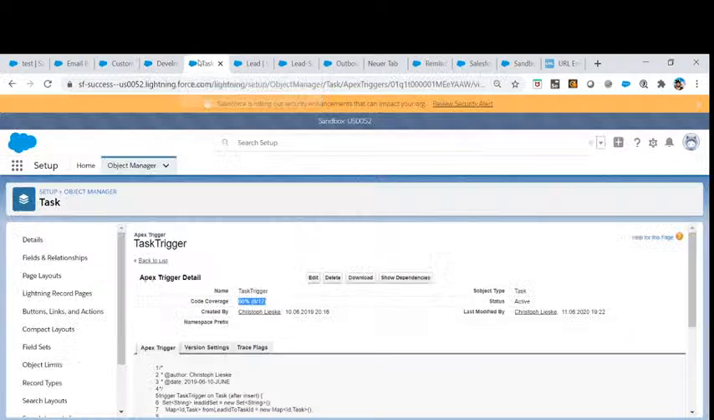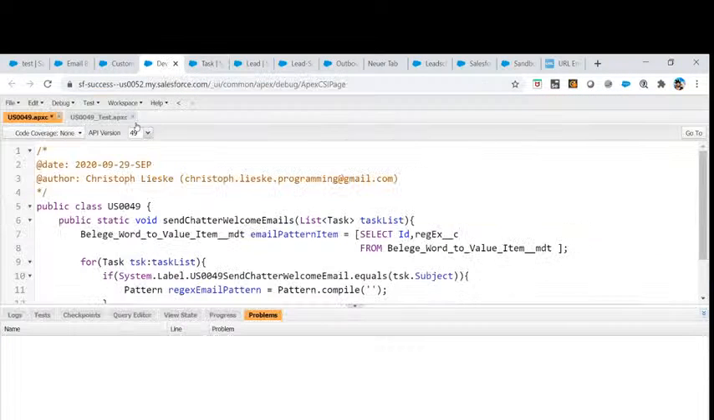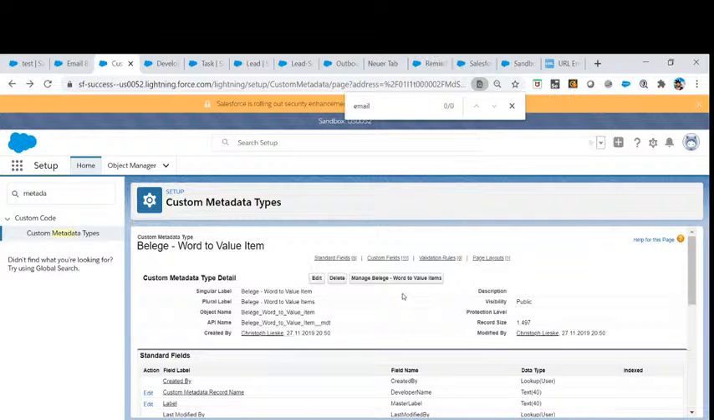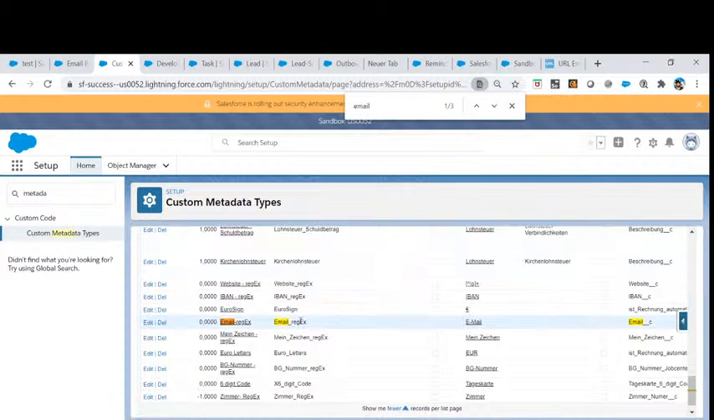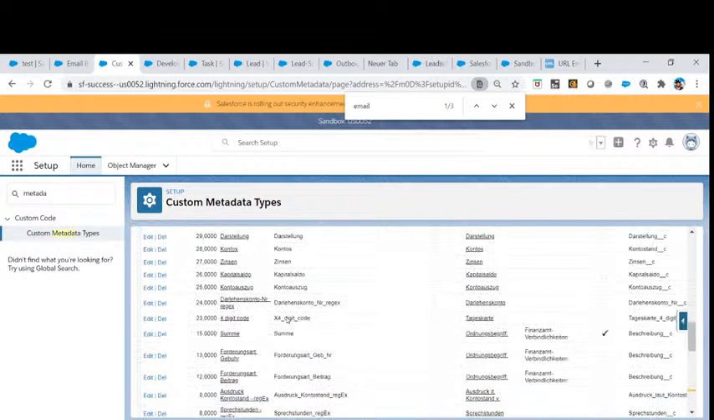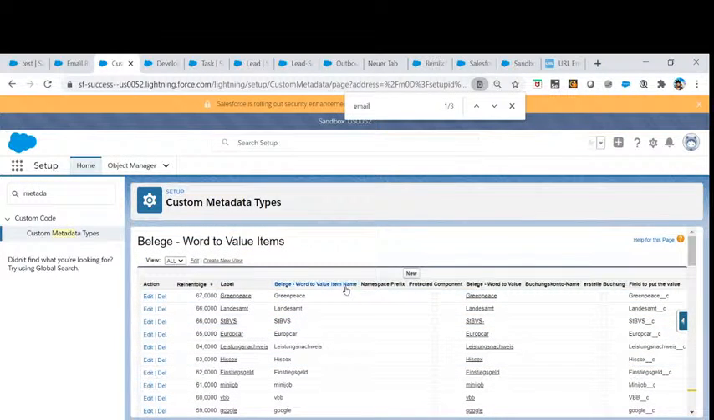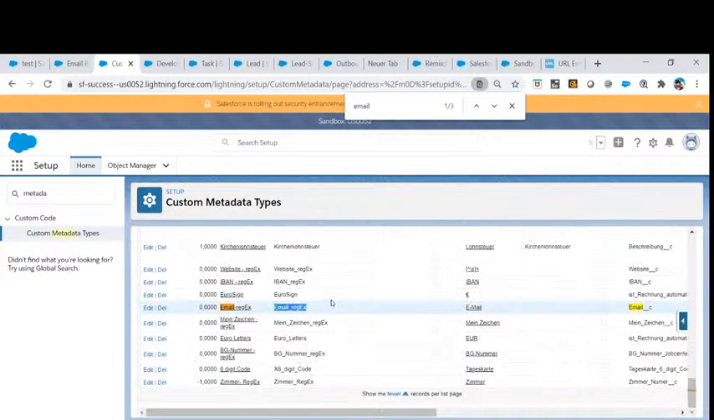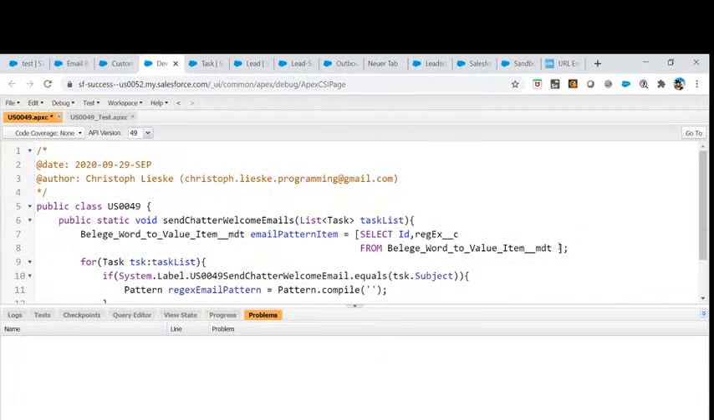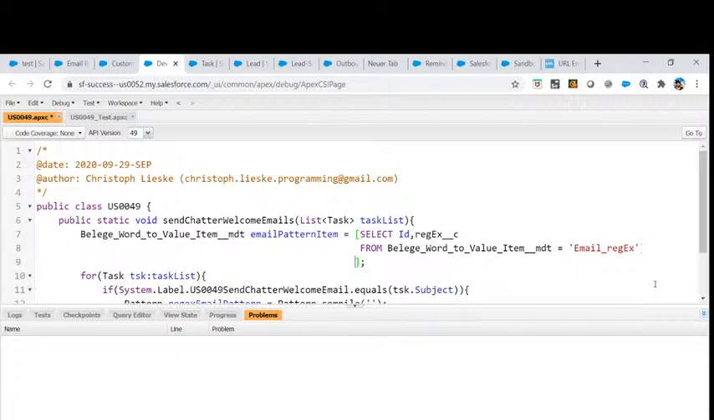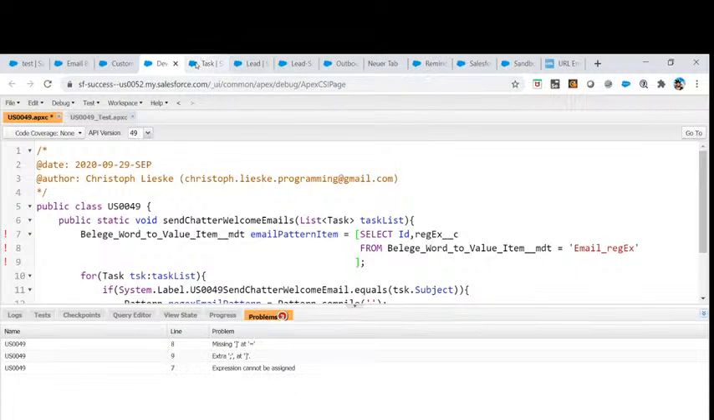And also we need to get not the master label, but the developer name. It's like this one, so that's the name. Yeah. We need to get the developer name. The developer name is the same as this one. So at first we are putting it in. Okay. That's the email regex for sure.